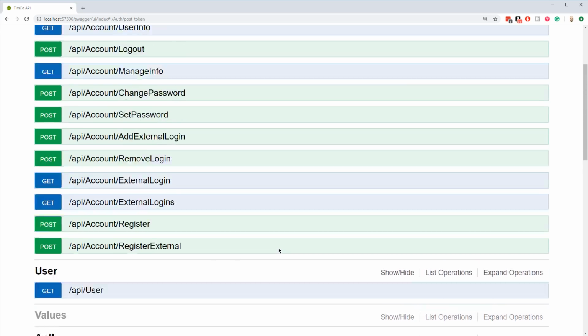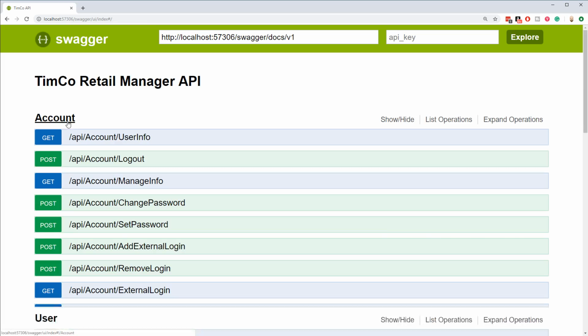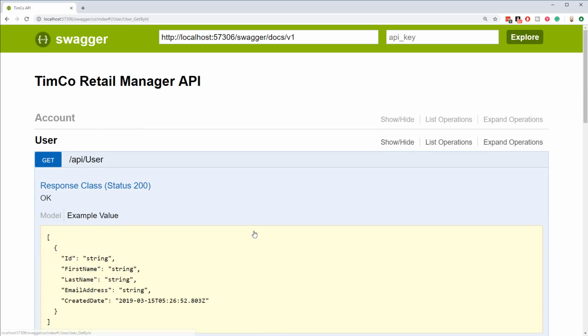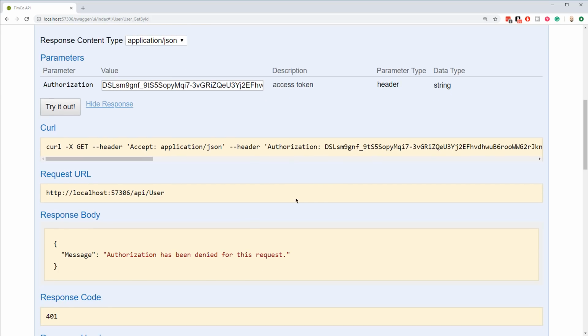Another one of those fixes that a user suggested is how we can use that token up here and then not have to put it in everywhere. We're going to look into that in a future video as well. But in our user section, it's going to return back an ID, a first name, a last name, an email address, and a date created. Let's authorize and try it out.